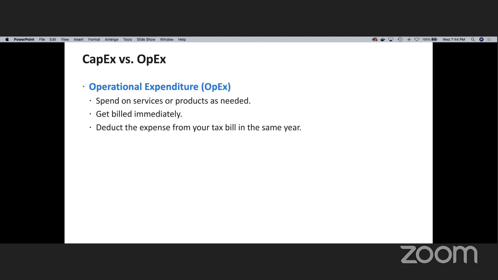Deduct the expense from your tax bill in the same year. No upfront cost. Pay as you go. Those are operational expenses. You have to pay as you go to keep your business running, right? Ongoing money spent for services and products. Licenses, office supplies, things that you need, electricity, water, that coffee that people like to drink at the office.